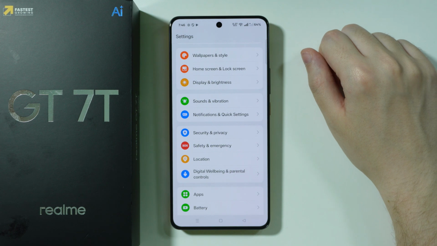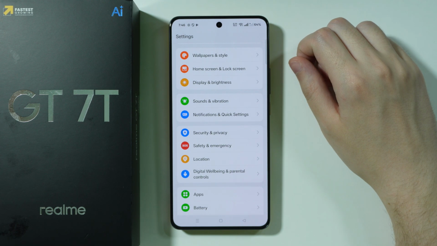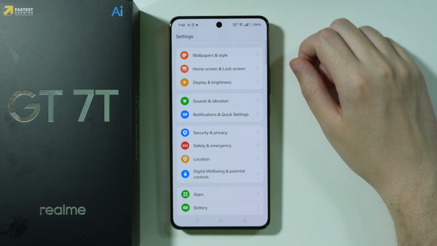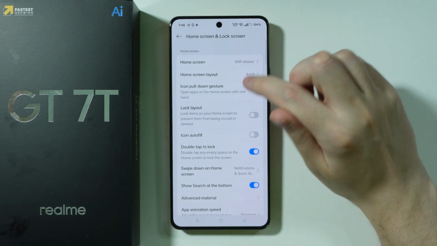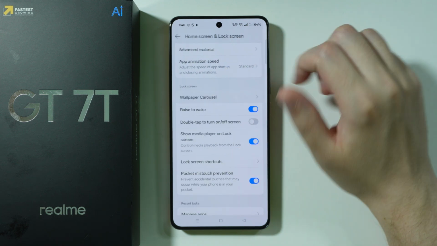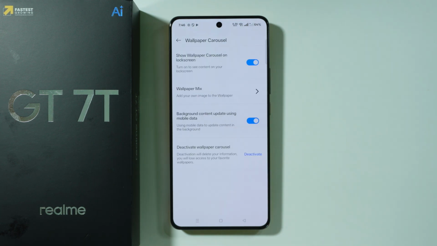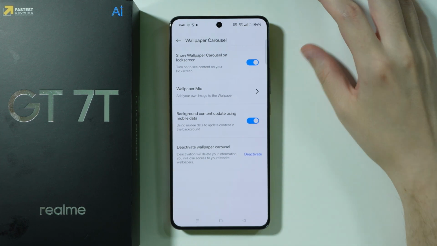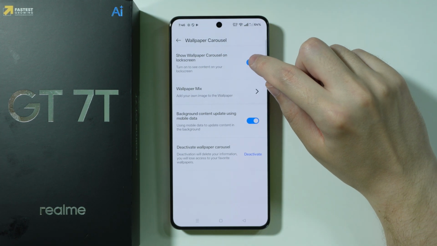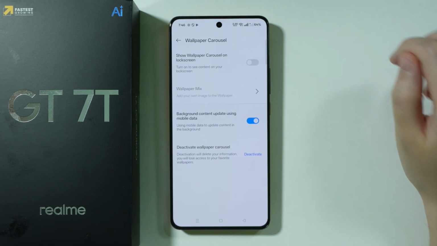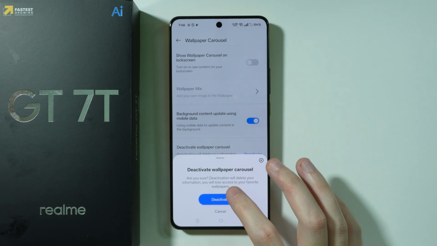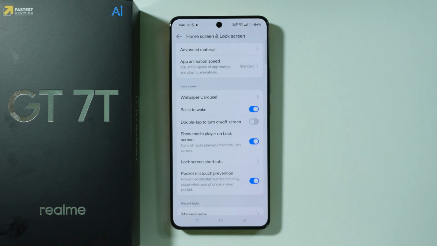Now, once you go through these display and brightness settings, another quite important feature, I think, that can be quite annoying is the wallpaper carousel, which is a feature that changes the wallpaper on the lock screen. And personally, I'm not a fan of this feature, so you can go to home screen and lock screen and scroll down in order to find this wallpaper carousel. In my case, it is deactivated, so I have to activate it again. But essentially, if you want to have just one wallpaper of your choice, then you can disable this option over here, show wallpaper carousel, and then press not now over here. And of course, in addition to that, you can also just deactivate the wallpaper carousel completely.